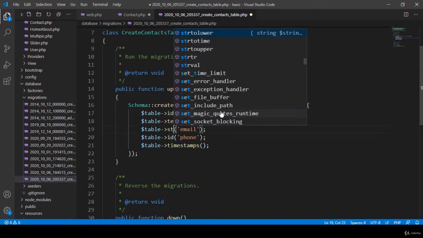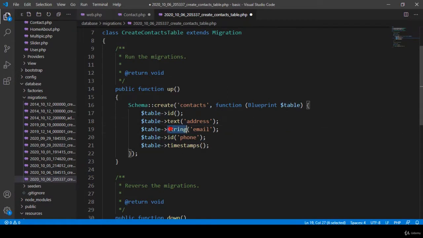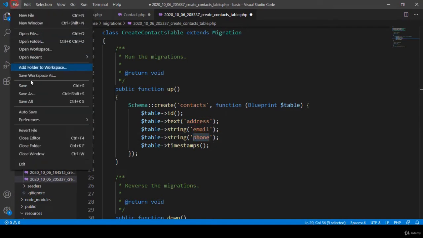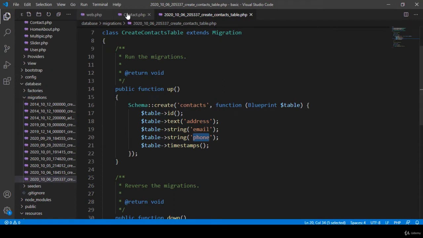The email field will be a string. So that will be a string field, and I make the phone a string field as well. Perfect. So that will be our database table, and into the database table I have added three fields: the address field, the email field, and the phone field. Now click save all, and I also want to update our model.